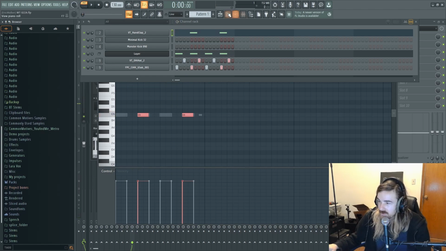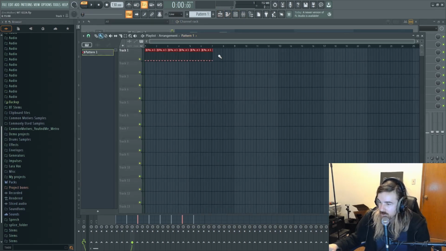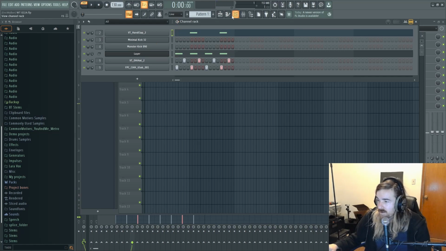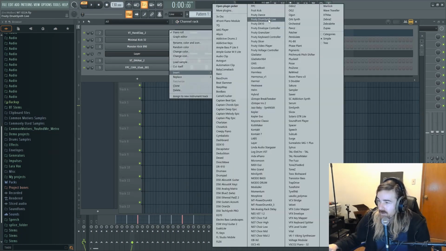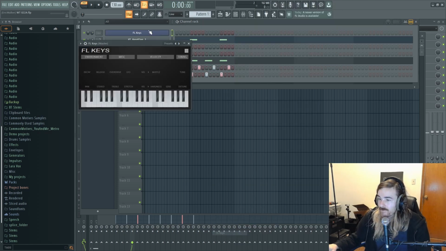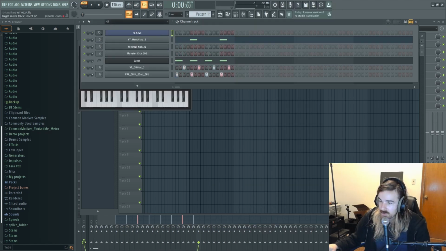Now we've got our beat, and paste it into the piano, or what the hell is it called? Playlist. I'm so bad with naming and stuff, and I'm bad with shortcuts too. Right now, going to FL Keys. Put it on 20. Turn it up all the way, and we're going to start with our melody.